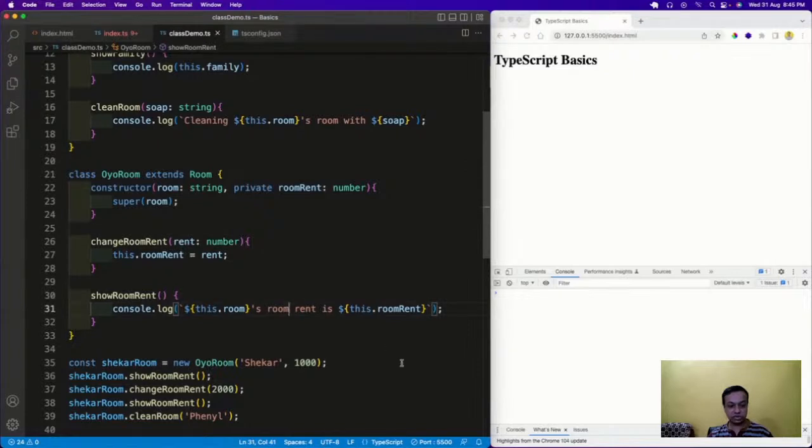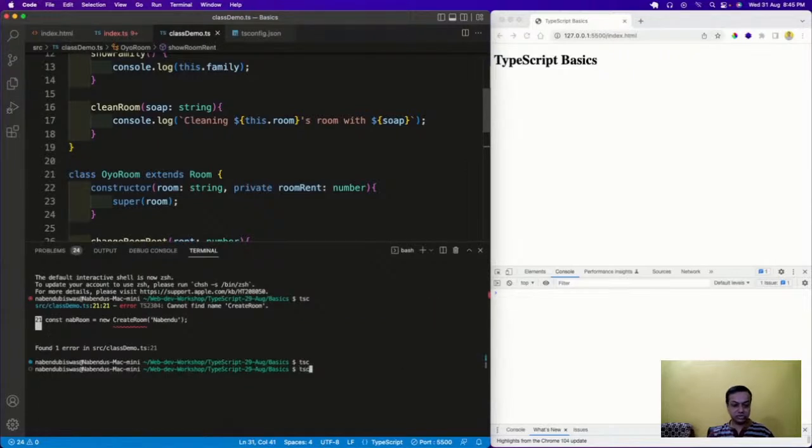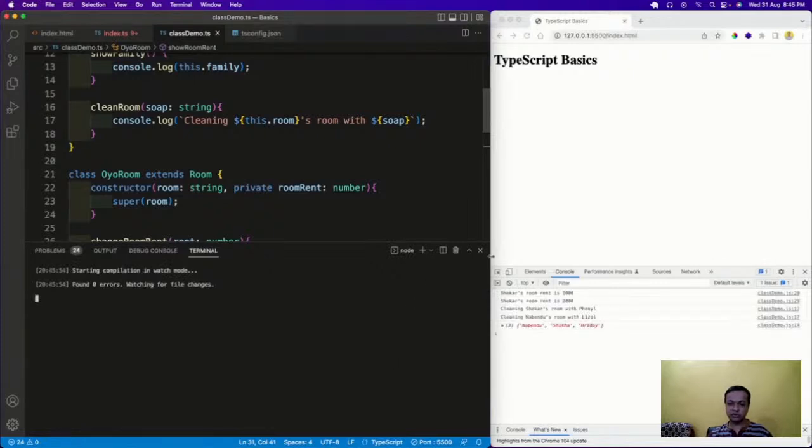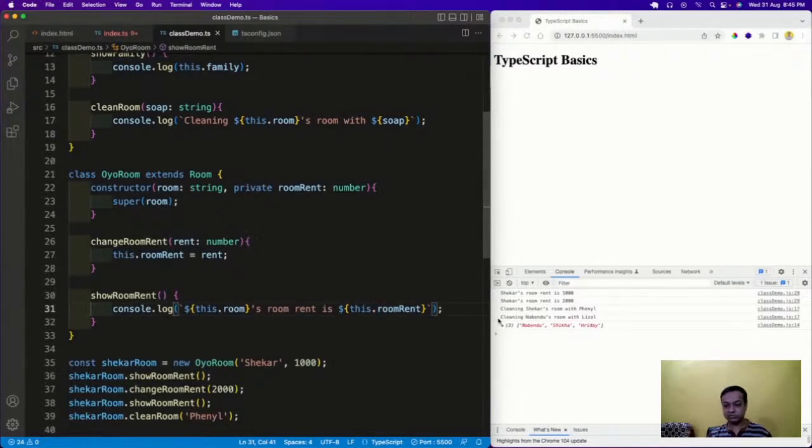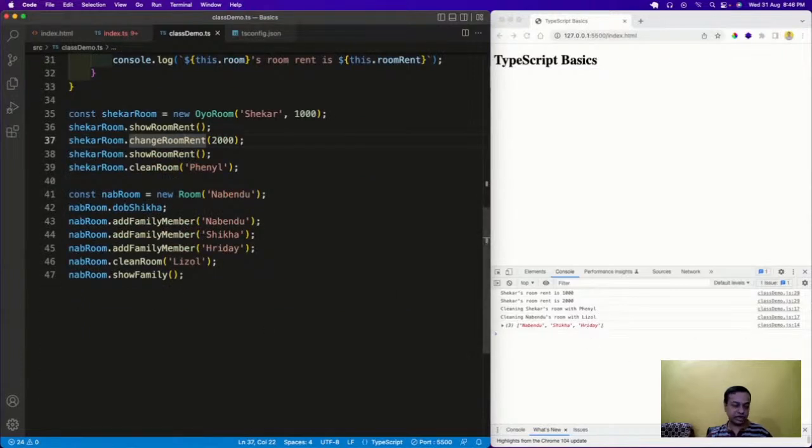So okay, let me do one thing. I don't want to run TSC every time, so TSC minus W I'll do. So it will keep on running, and the moment I save it, it will come. See, this showroom rent is 1,000. Then I did a change room rent, and then I again did a showroom rent. It became 2,000. Then cleaning, shaker's room rent finals come from there, and the rest of these two things were there earlier also. So those are coming from there.